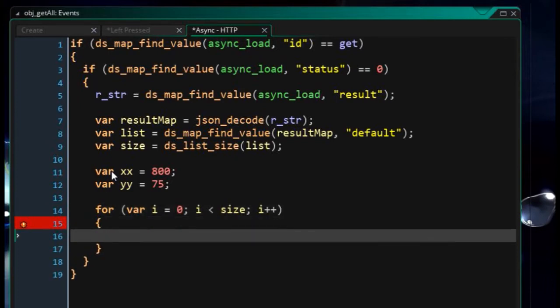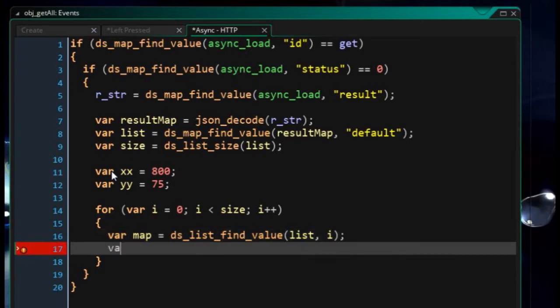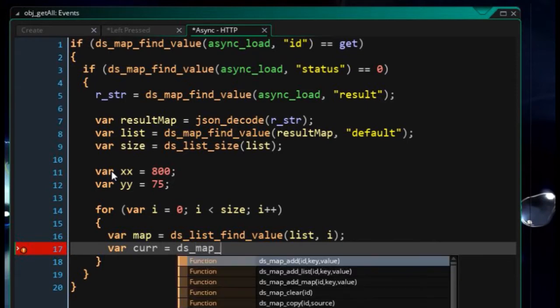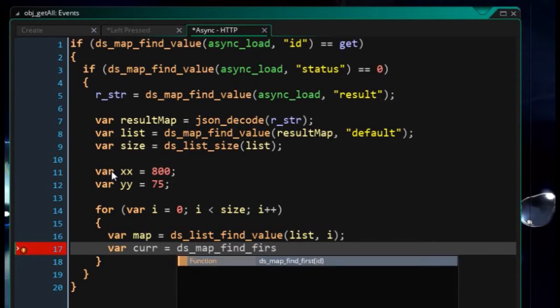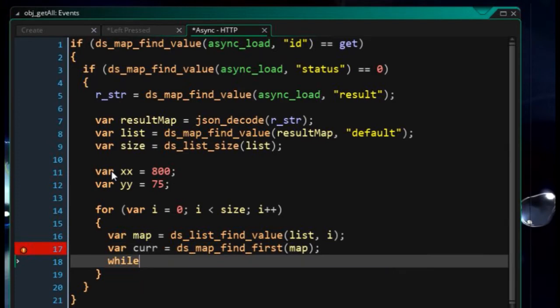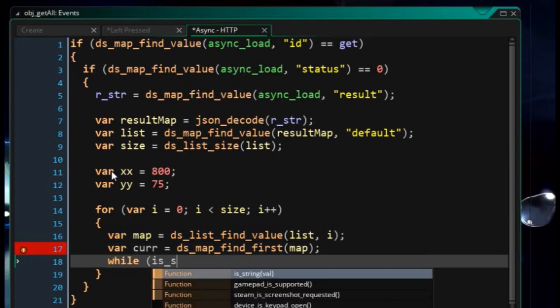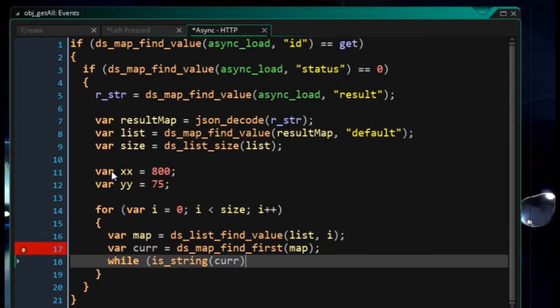So now that we've got this for loop, what I want to do is I'm iterating through the list, and each one of the elements in that list can be converted to a dsMap. So var map equals dsList find value, and we want the value of the list at position i, and here I need to say var current equals dsMap find first of the map, while loop, while it's a string, that's the current element we're looking at.